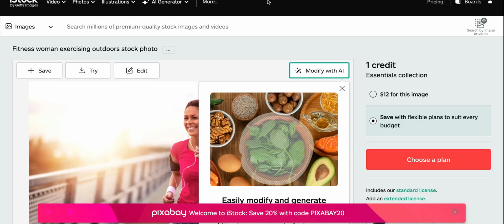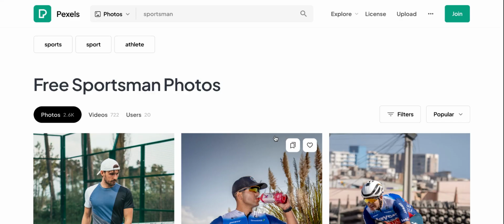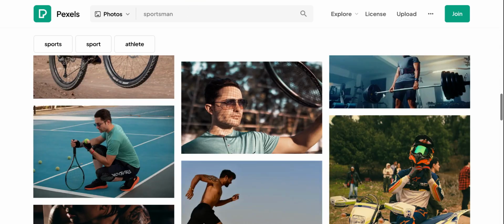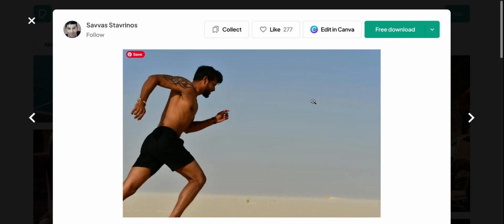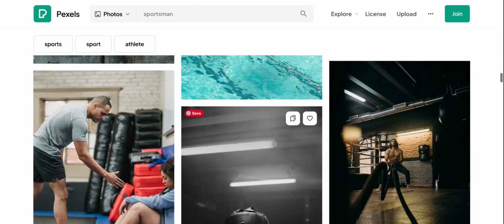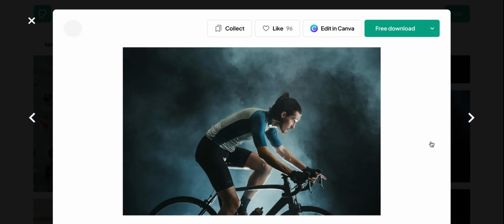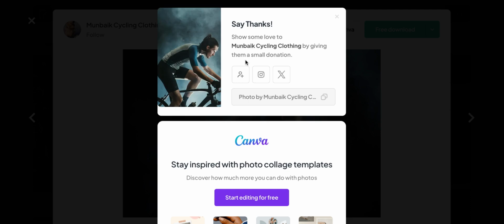You know what? Let's try to go to Pexels. Sportsman. Or we can just type in athlete, right? I need a landscape like this. But it doesn't look very good, so let's try to look for other photos. I think this one is good. Mental cycling. Sorry, it's cycling. Okay, we just downloaded it.